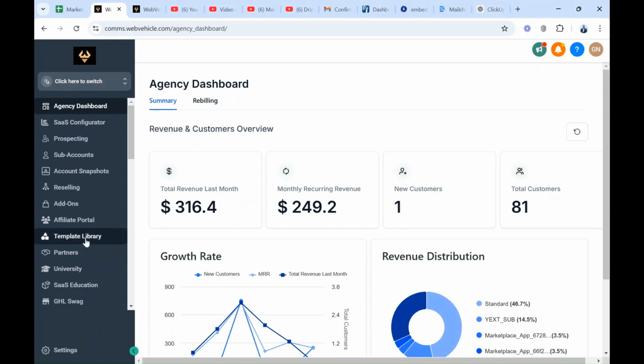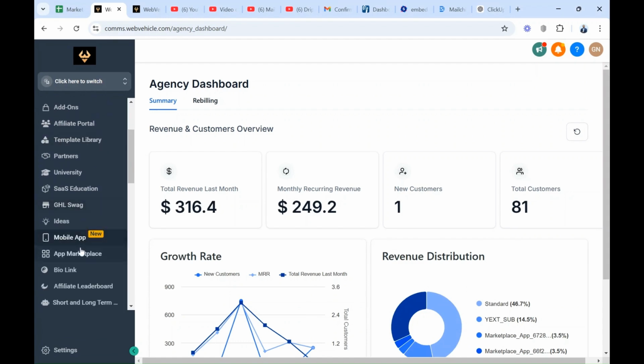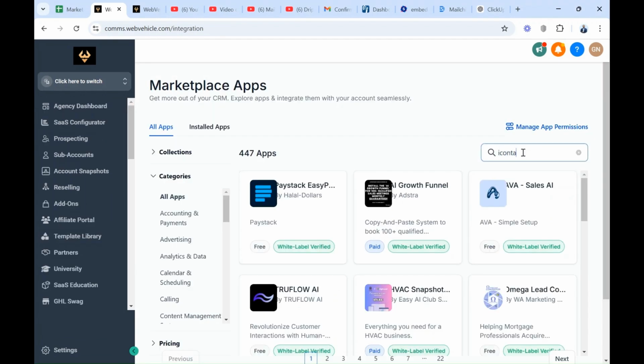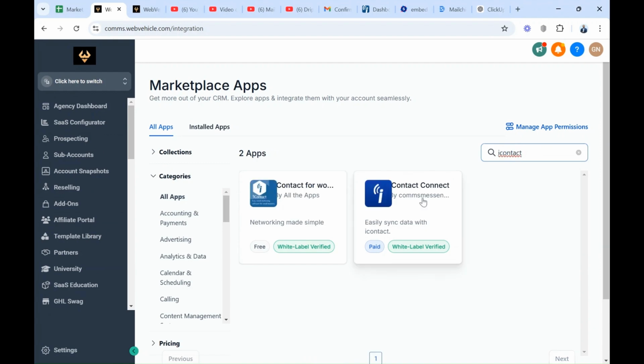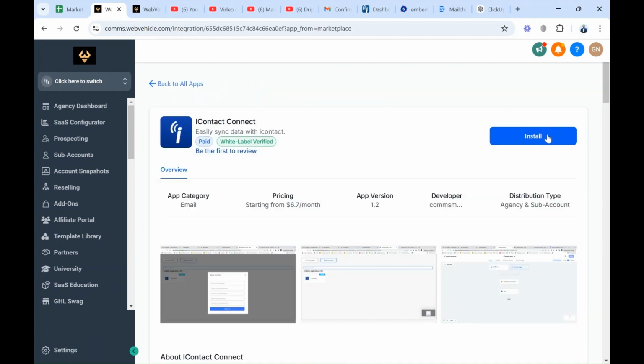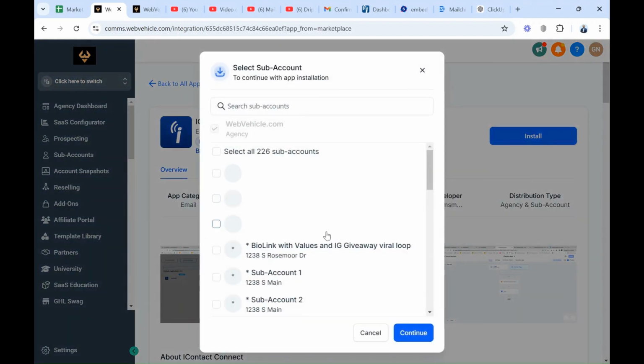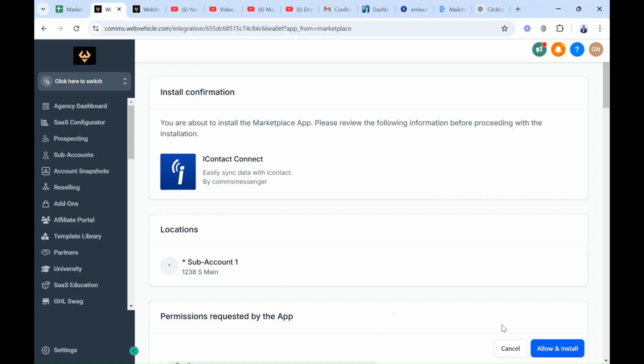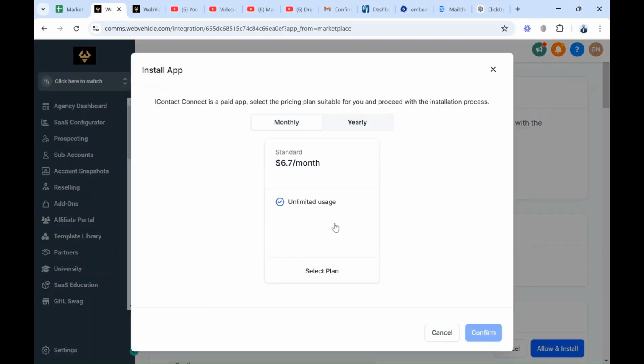Let's get started. From your agency view, you go to the app marketplace, you search for the app iContact. There you go, you click on it, you go to install. We select the sub account where we want the tool to be installed. Sub account 1, we continue. We go to allow and install. You choose the plan. We confirm the plan.